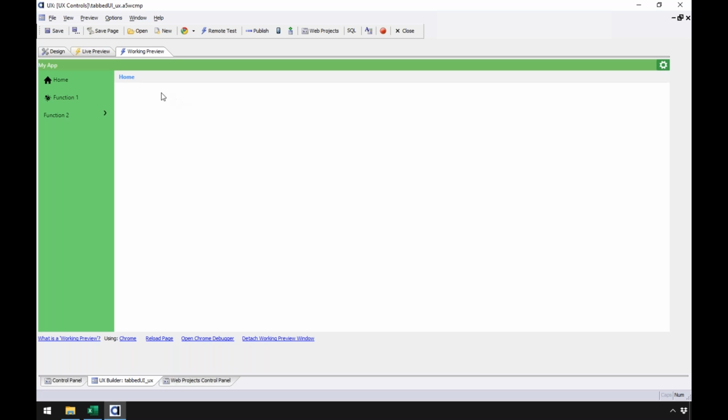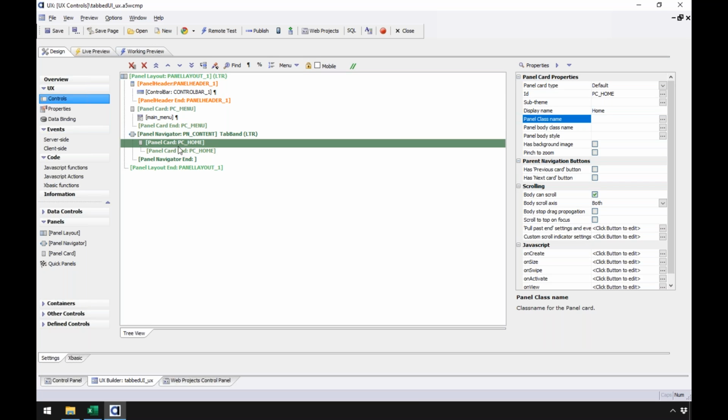So now I can start, and inside this panel card, I could put whatever my home content would be, like some stack text. You could put a dashboard, whatever you happen to do from there. Now what I want to have happen is when I open the UX, the other UXs, I don't want them to overlay this. I want them to add to this panel navigator.